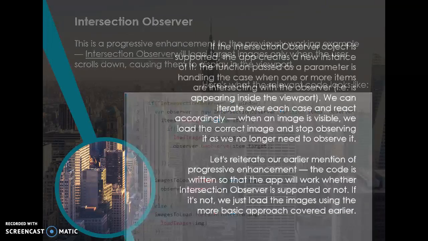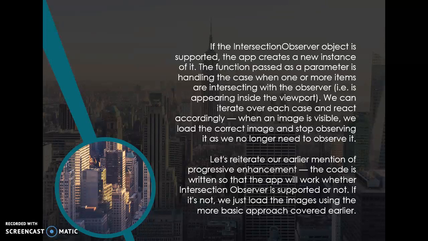so we can have this effect. If the Intersection Observer object is supported, the app creates a new instance of it. The function passes as a parameter in handling the case when one or more items are intersecting with the observer. An example is appearing inside the viewport. We can iterate over each case and react accordingly. When an image is visible, we load the correct image and stop observing it, as we no longer need to observe it. Let's reiterate our earlier mention of progressive enhancement.